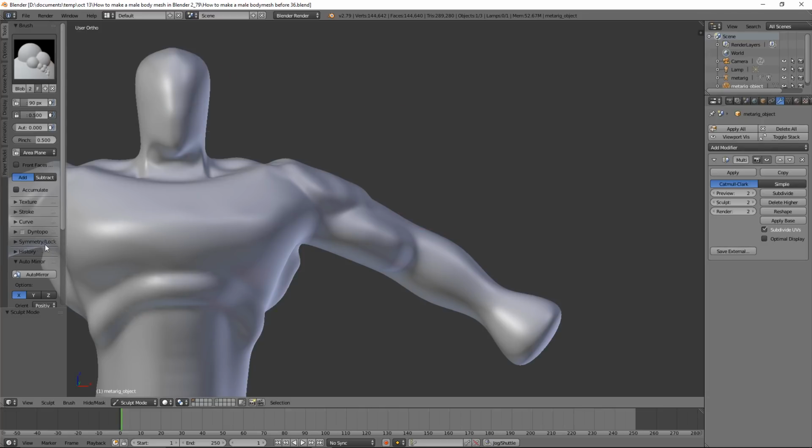If you look here, see where it says symmetry, if you click here, see this X, so we're mirroring this geometry to the other side. If we wanted to turn it off, we could just click here, and then we could turn off that geometry, so the work on this side would be different from the work on that side.